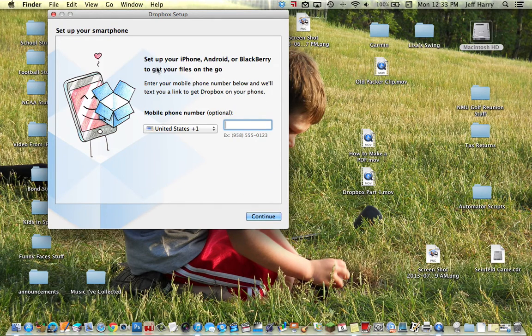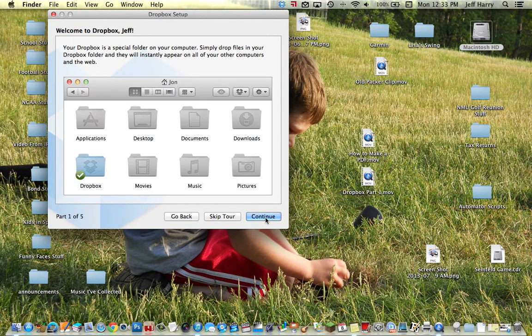So, okay, now it says set up your iPhone, Android, BlackBerry to get your files on the go. Enter your mobile phone number below, and we'll text you a link to get Dropbox on your phone. If you have an iPhone or an Android-based machine, you can put your phone number in there, and it'll give you a link so that you can easily download the app. If you're not at that point where you want to use it on your handheld, then don't provide it right now. You can always go back to the App Store and grab it later.